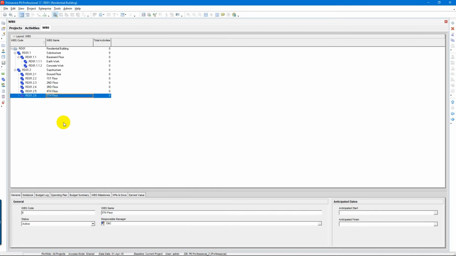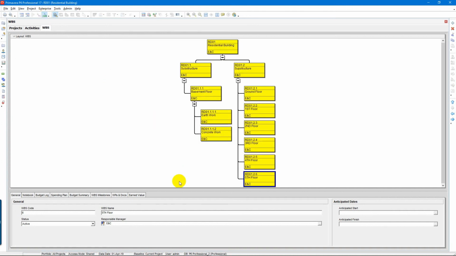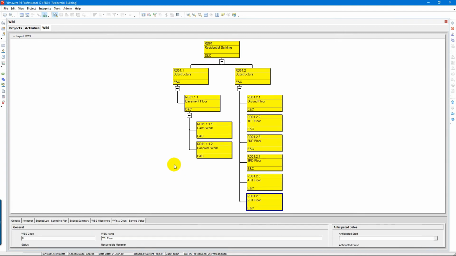After we have created it, we can view our work breakdown structure. To view it, we just see this icon. Just click on the chart view, and we will show the activities as shown in this video.